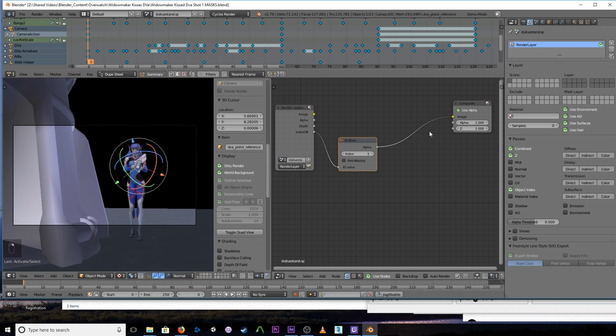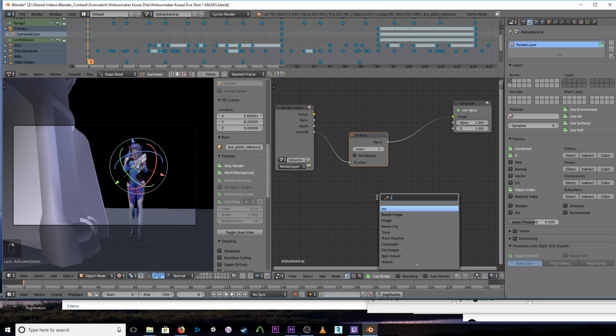So the setup for this is really super simple. As you can see, it's just these three nodes here. So all you gotta do is do a search for ID mask. There it is. All right. You just put in the scene there. And as you can see here, I just set the ID mask to the pass index that we had those objects. In this case, it was 1.